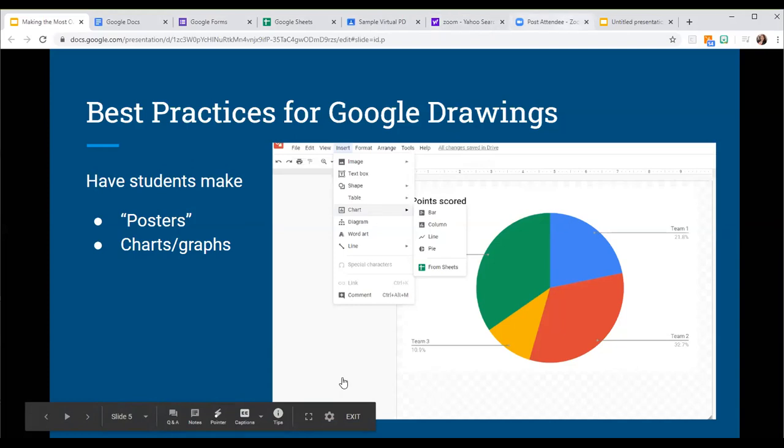Oh, what happened to my Google? Yes, and the question just came in, is this where you can find equation editor for math? Yes, this is where you can find the equation editor for math.